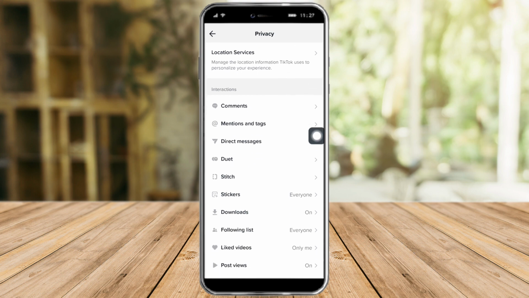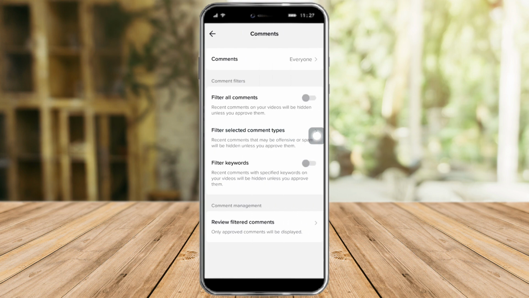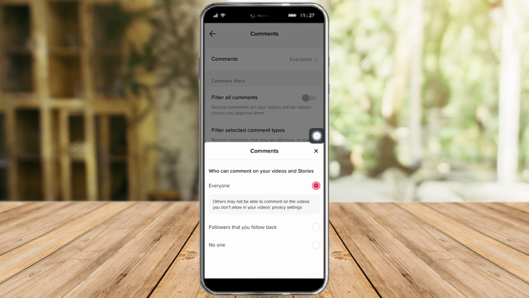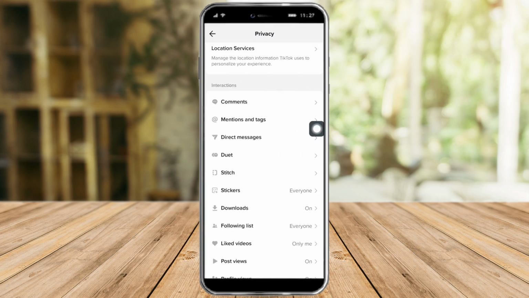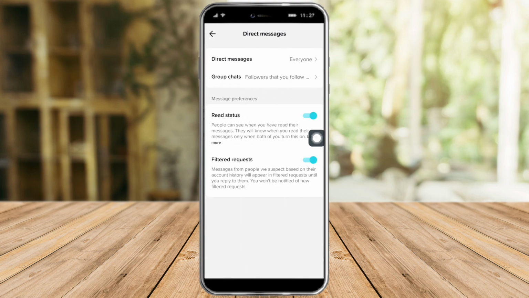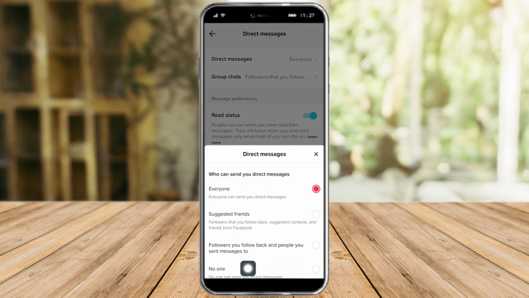And then going back, we can see the interactions in here. You can turn off all of this. For example, if we don't want people commenting on our content, we can change this from everyone to no one or followers only, whatever you like. It also applies to mentions and direct messages.